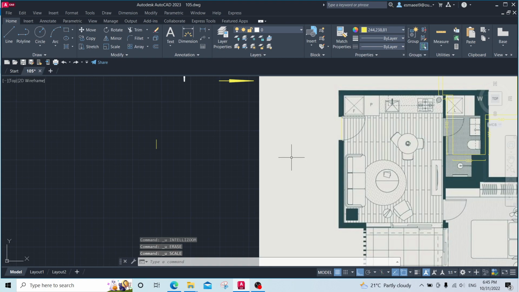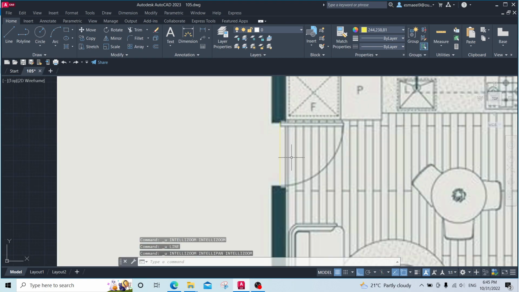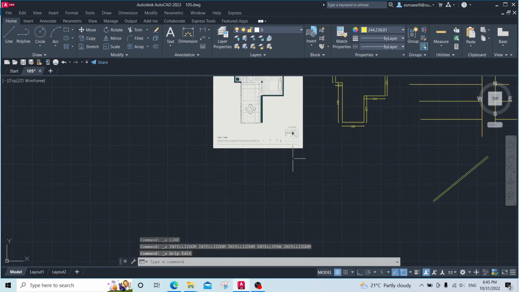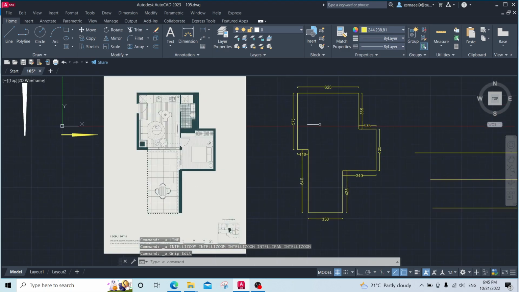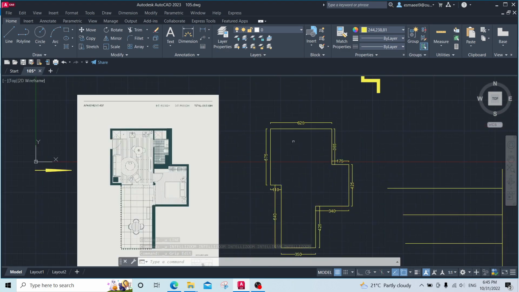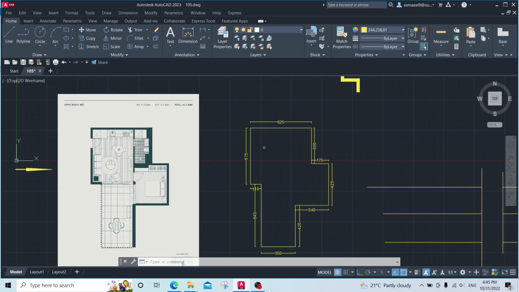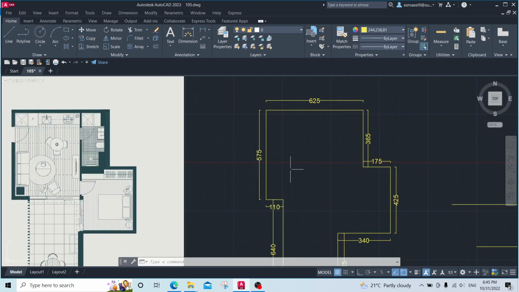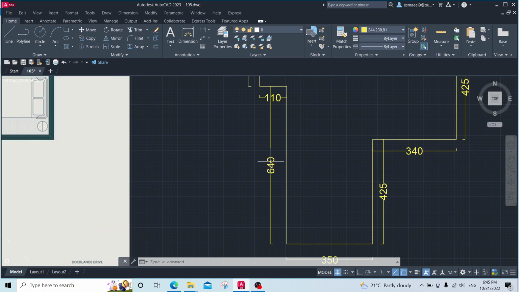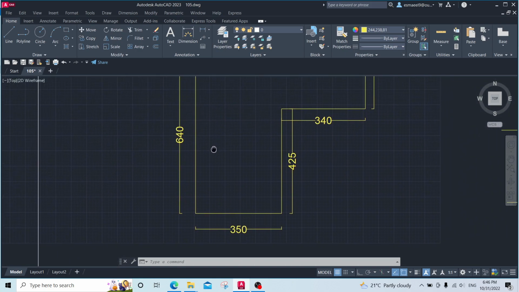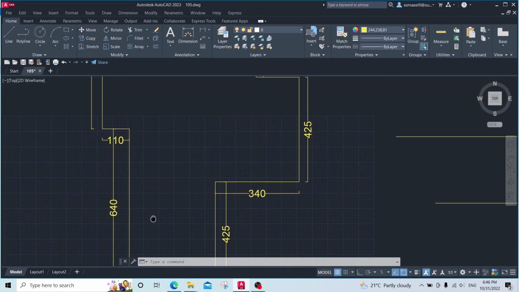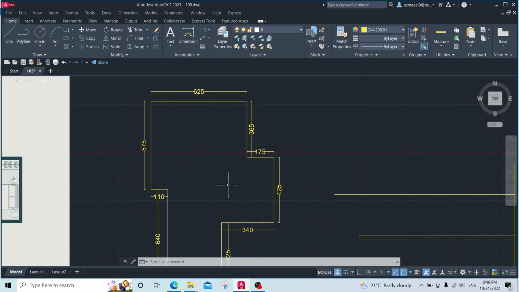Again, this is the dimension we decided to use. So 625, 575, 110, 640, 35, 425, 340.